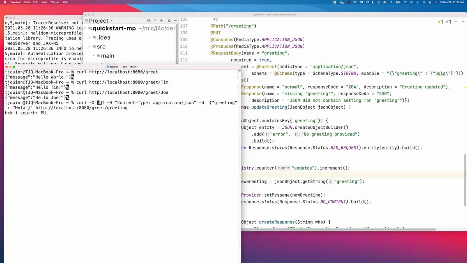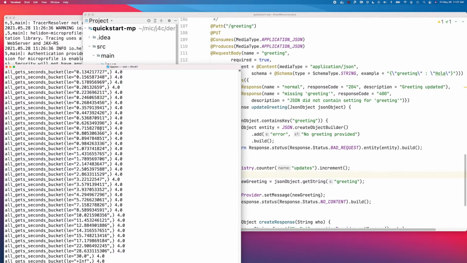We can also set the greeting to a different value. Here we're going to change it from whatever it currently is to hola. And now when we execute any greeting, we get hola instead of hello. Maybe more interesting, let's access the micrometer endpoint, which the Helidon micrometer integration automatically adds to our application. And now we'll see that there's a long list of additional values.